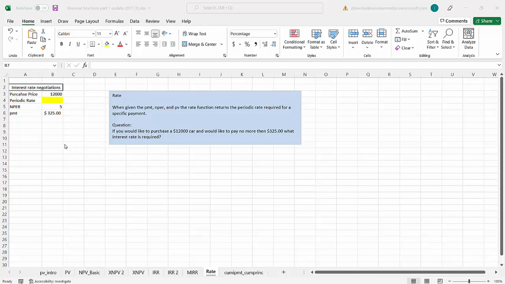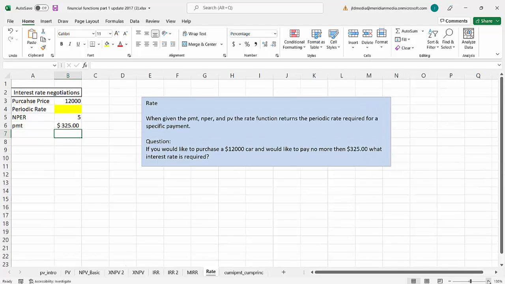Hello friends, I have another short and sweet video on financial functions in Excel. Today I want to talk to you a little bit about the rate function. So in the previous videos, you've seen future value, you've seen present value, you've seen the payment function, and I want to introduce to you a function called rate.